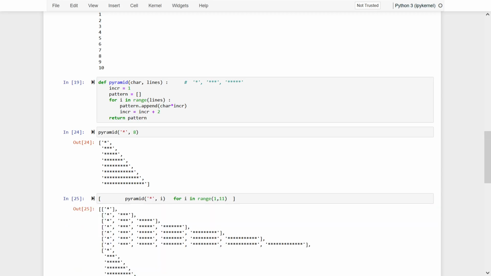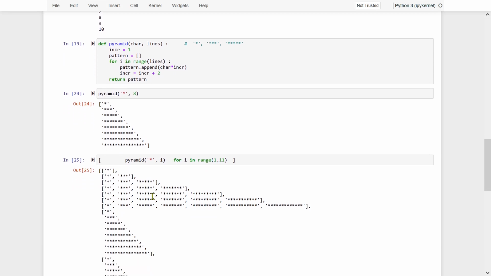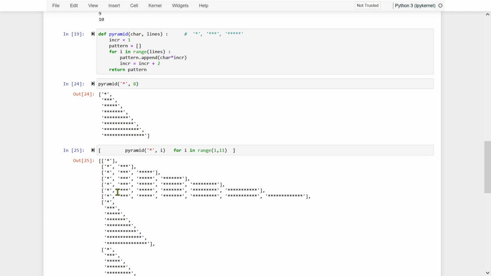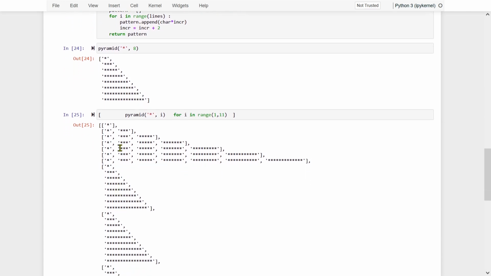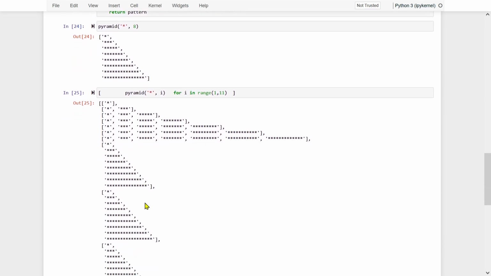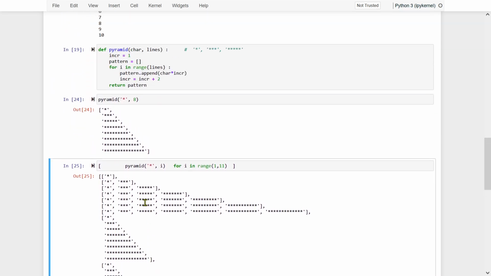Correct? Very good. So what is happening? First, then second is what? First star, 3 star. So how many boxes do I have in this two-dimensional list? 10. But that is a list.